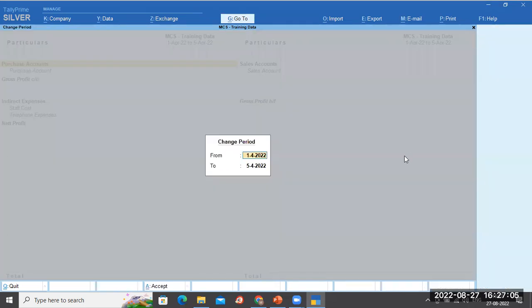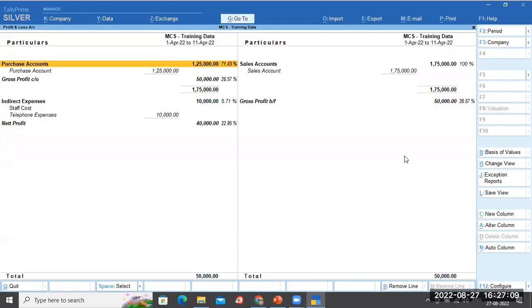Or if you want to look at the whole period, you could just specify and leave the to date blank. It will take till the last date of the transaction. In this example, the last day is 11th of April. Okay. Now you could do a few more things on this report.